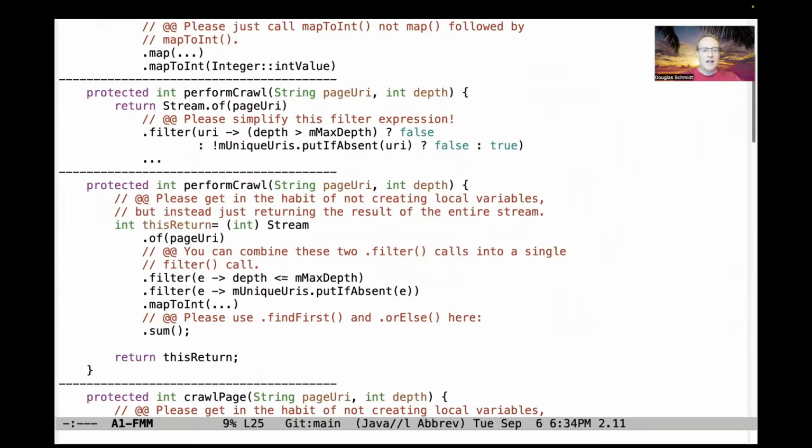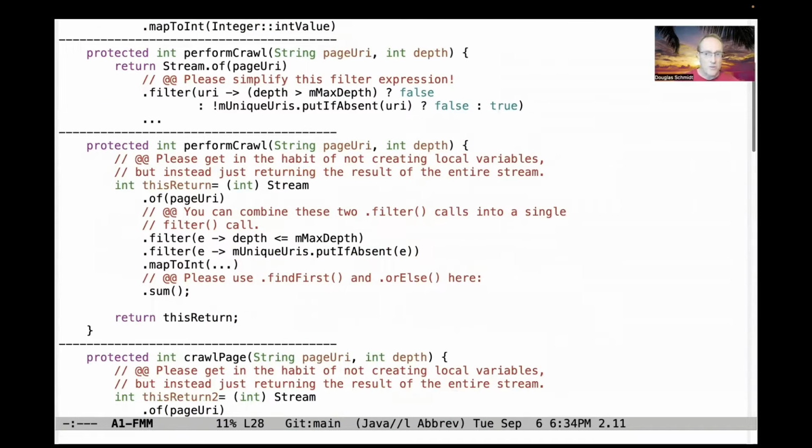Now let's talk about yet another problem here, another way to improve things. First, please get in the habit of just returning the results of these streams. You don't have to store things in a local variable and then return that local variable. That's one extra step that you don't really need to do. And please combine the two filter calls into a single filter call. There's various ways to do that, but you don't have to put them into separate calls to filter.